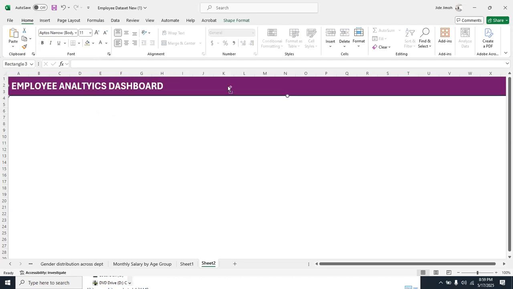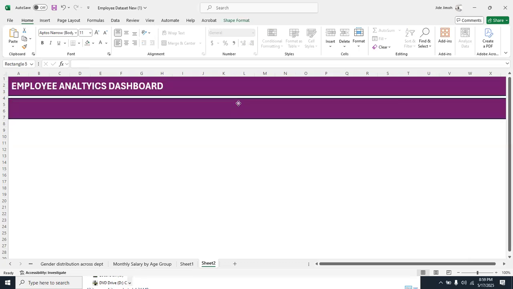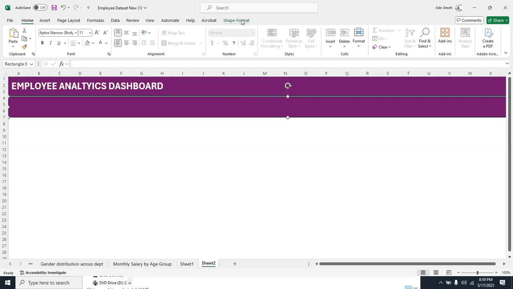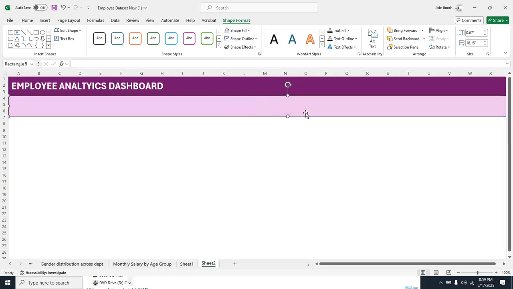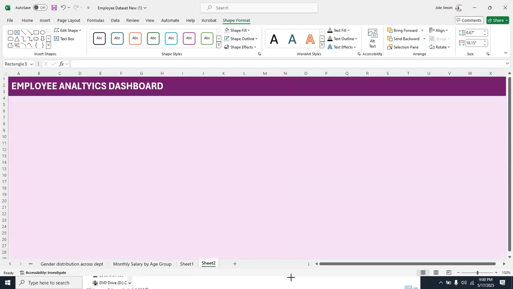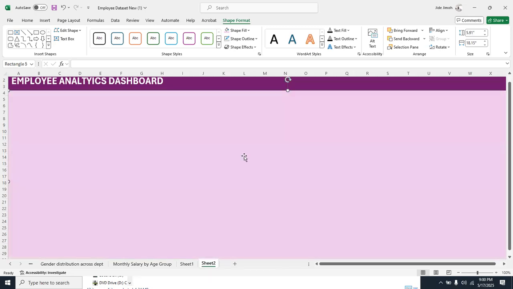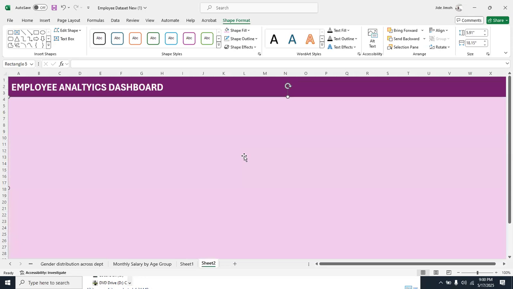Right now, I'm just going to get my background shape. For this one, I want to give it a lighter color. I don't want a line. I'm just going to drag down. Okay, all right, so I have the background of my dashboard. Now I want to get my KPIs here.